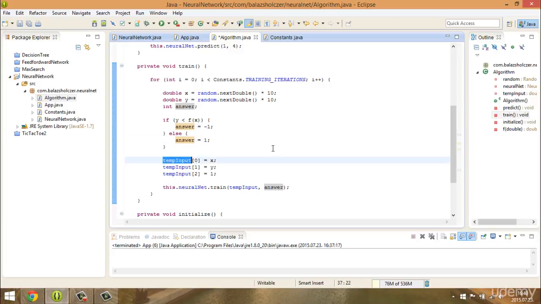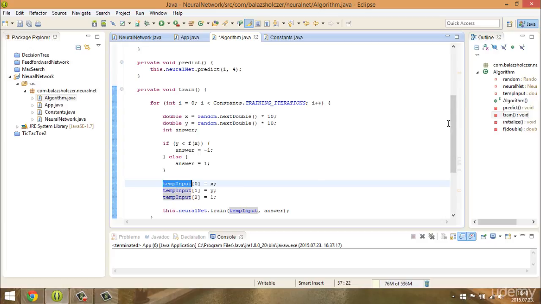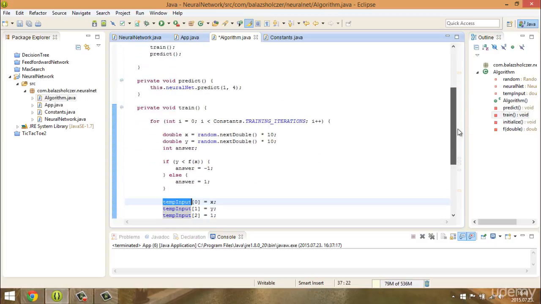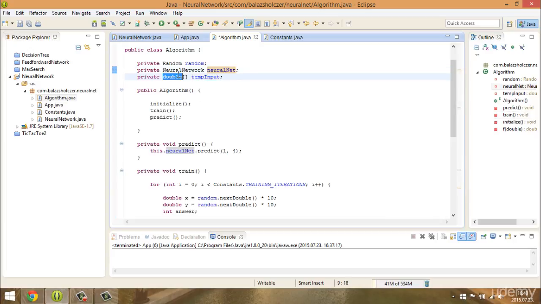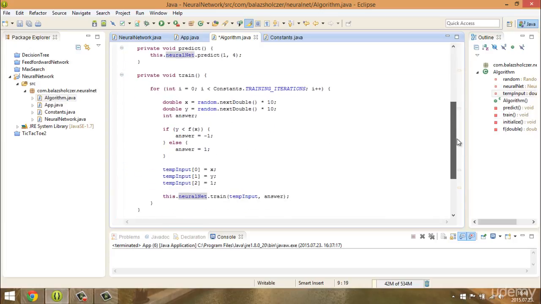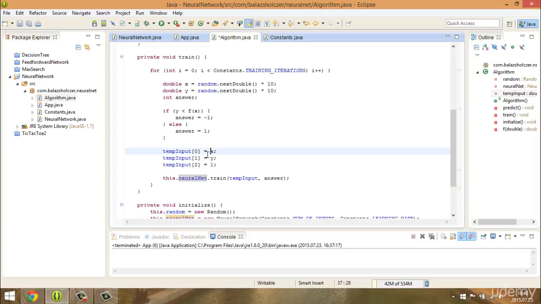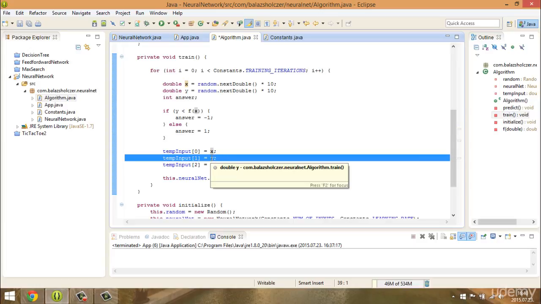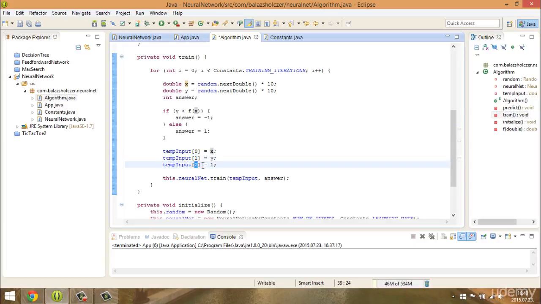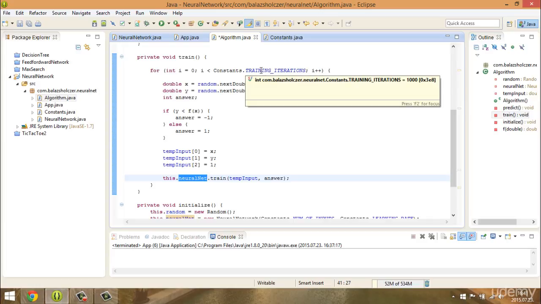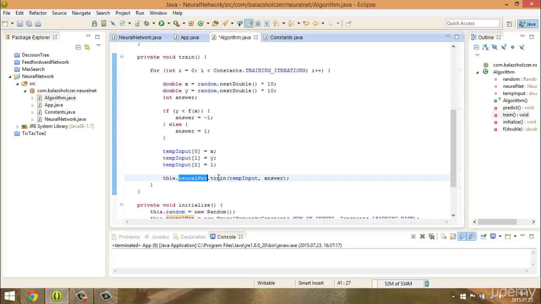Then we have a temporary input array. It is going to be a one-dimensional array of doubles. The 0 is for the x coordinate. The 1 represents another neuron that stores the y coordinate, and the third neuron is the bias neuron, and as we have discussed, it always has value 1. Then we train our neural network as many times as we have specified in the training iteration static final constant variable, and we just train.